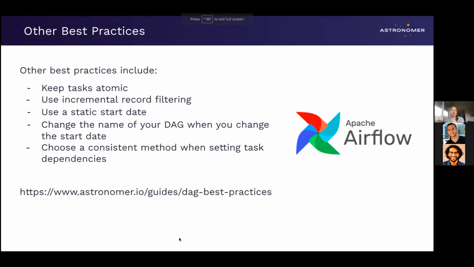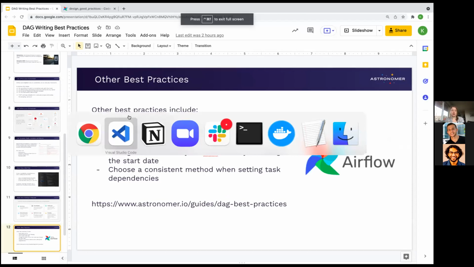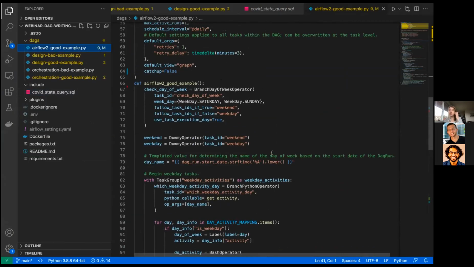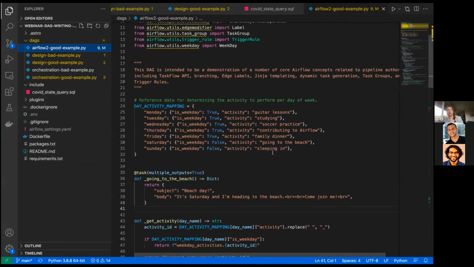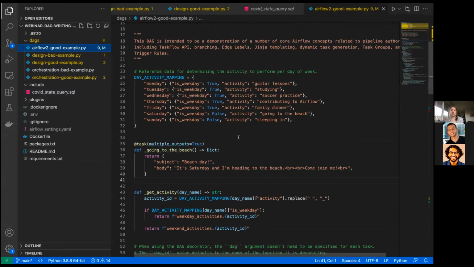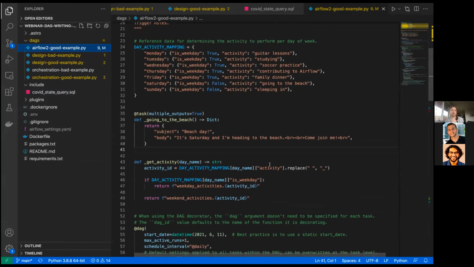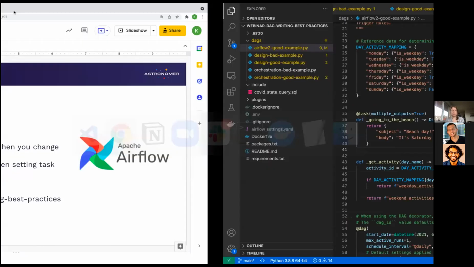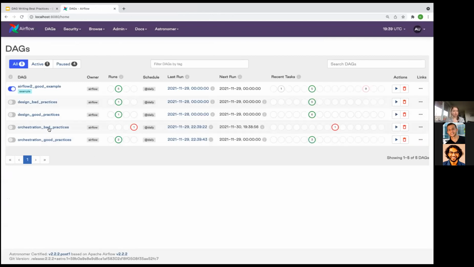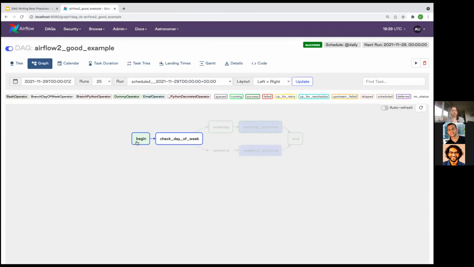So again, to highlight some of those, I have one Airflow 2 good example. This doesn't go through all of the best practices that I covered for Airflow 2 or on that last slide, but it does show a couple of them. I'm actually just going to show the graph view of this DAG first before I go into the code. It's a little easier to see. This is a great example of where task groups come in handy.